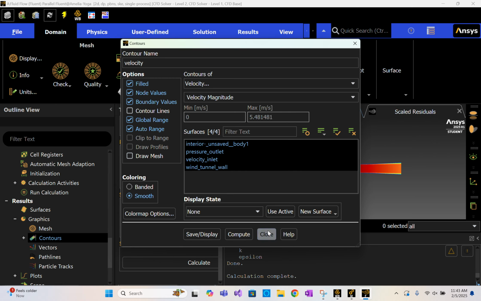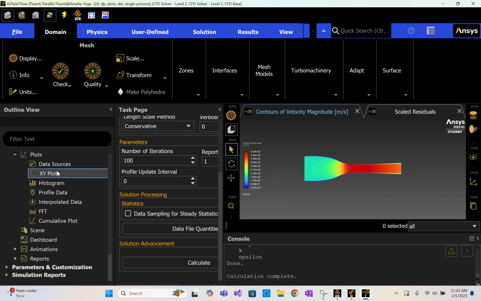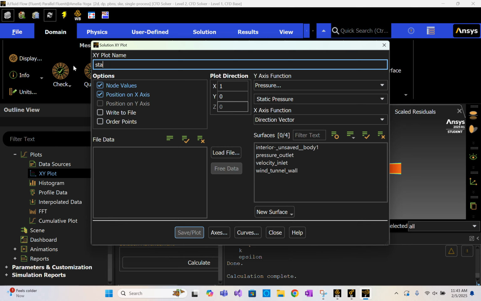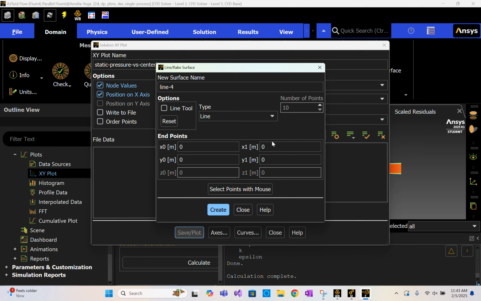We can start to do the plots as well. So we're going to go into XY plot. We're going to call this one static pressure versus center line. And we're going to go ahead and create a new surface, a line, and this needs to be the center line of our wind tunnel.